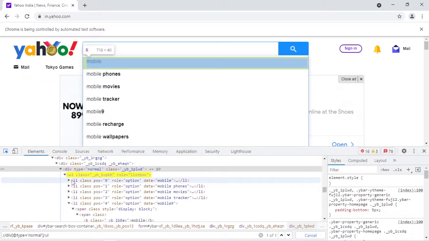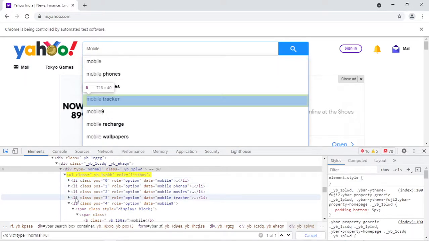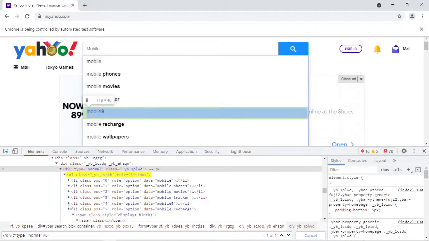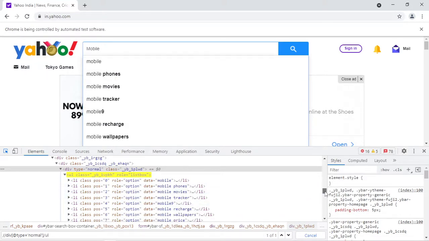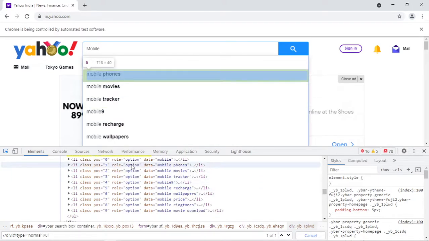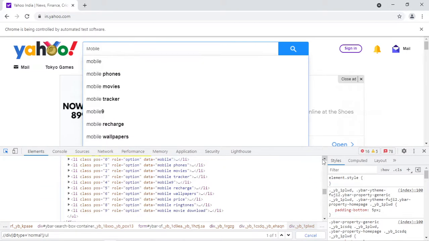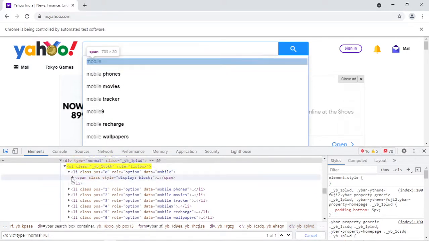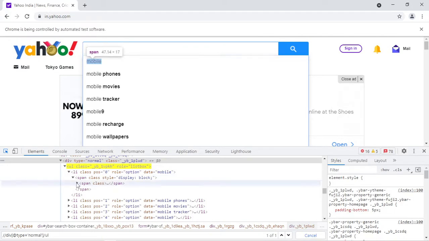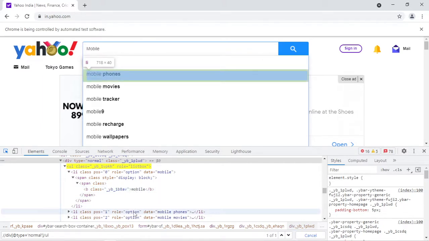And if you see this, the options are present one by one like this: third, fourth, fifth, right? And if I minimize it, every option is present like this, right? So if you see this one, every data is present here. Let me expand it one more time, and let me also expand this one. So here you can see the text is present, right? This hierarchy will be the same for each and every option.